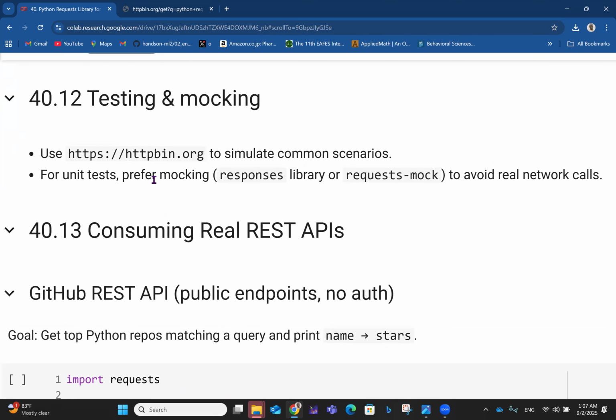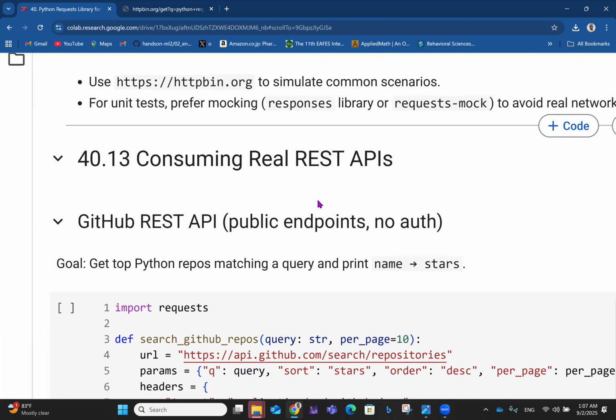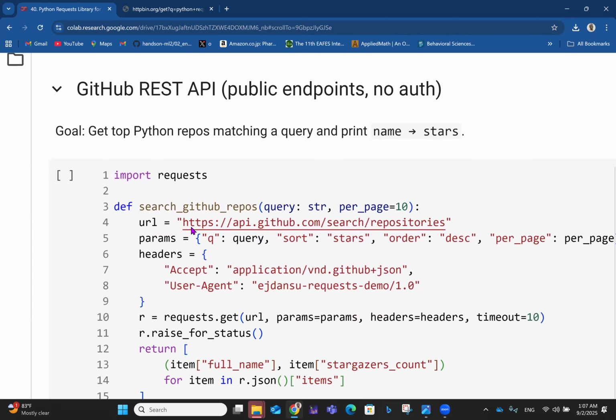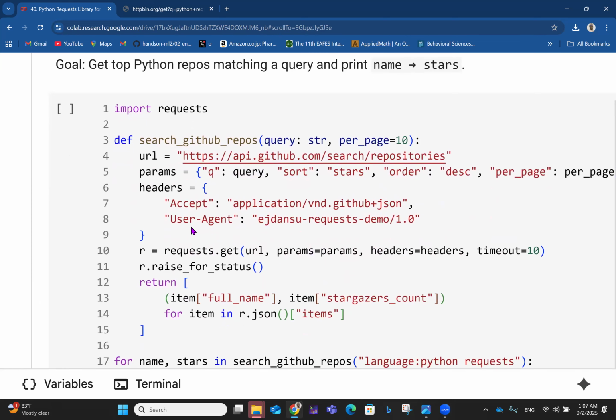So for unit tests, you prefer mocking, like the responses library or requests-mock, to avoid real network calls. Then we have consuming real REST APIs. That's one of the things requests does, so it can consume real REST APIs. So you have the GitHub REST API for public endpoints with no authorization. The goal is to get top Python repos matching a query and print name to stars.